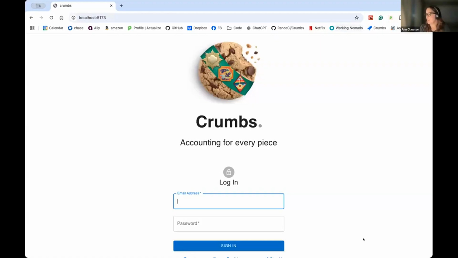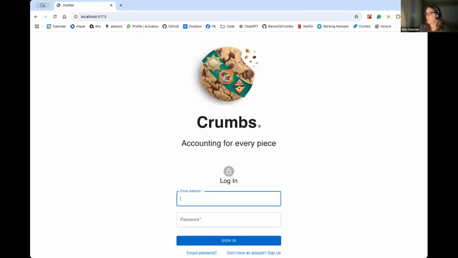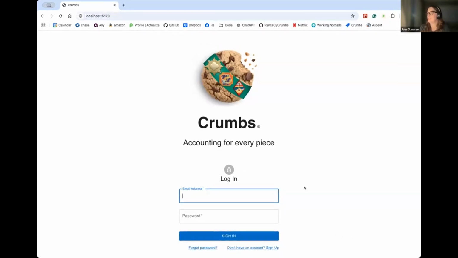So, to recap, if you haven't been with us before, Crumbs is a Girl Scout cookie sales management app that I wanted to make for a friend of mine whose daughter sold 700 boxes of cookies last year in her first season, and my friend was very overwhelmed and had a 5-page spreadsheet to try to manage that.